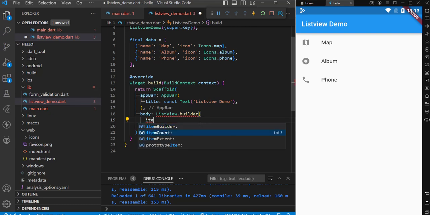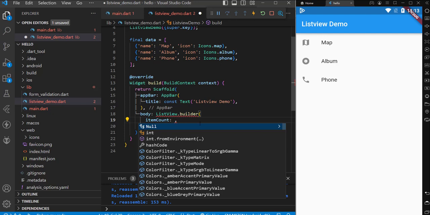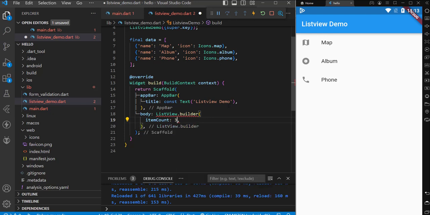The first one is the item count, the number of things that will be built inside this list view. And here we have three things, right? You can hard code this one to be three, but it's not good because you will read the data from this variable. So it should be the data length instead.